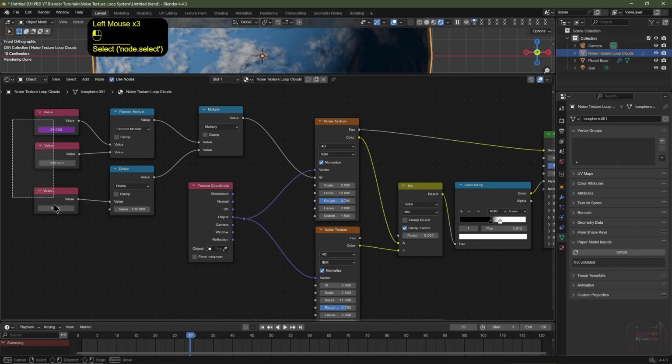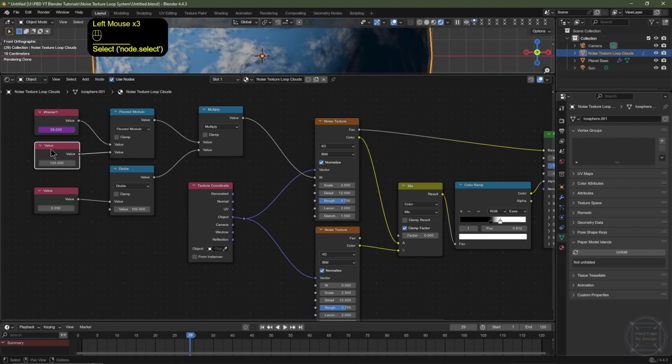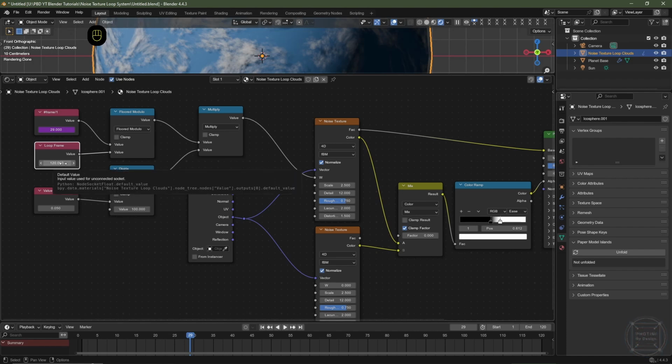I think it's a good idea to name these value nodes so we know exactly what they are. So for this top value, I'm going to hit F2, and I'm going to rename it to hash frame divide 1. That's so you know the expression for the driver. And now with this second value selected, I'm going to hit F2, and I'm going to rename it to loop frame, and that's basically your end frame where you want your noise texture to loop.